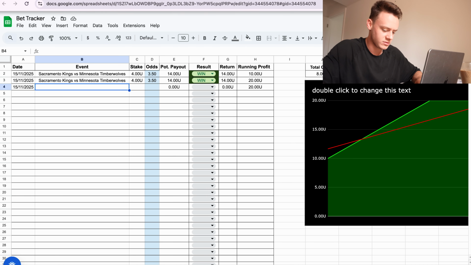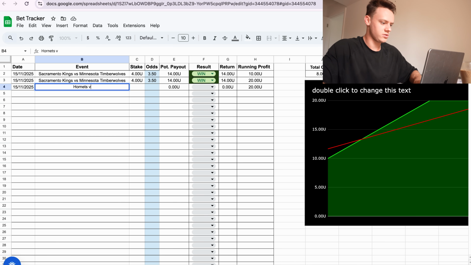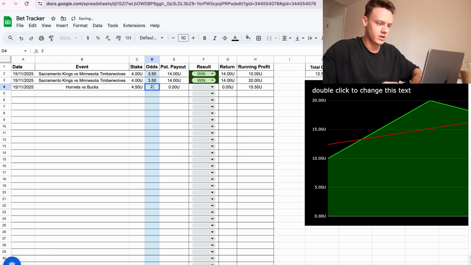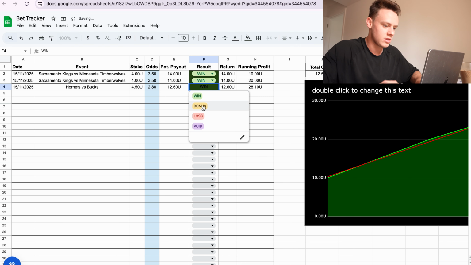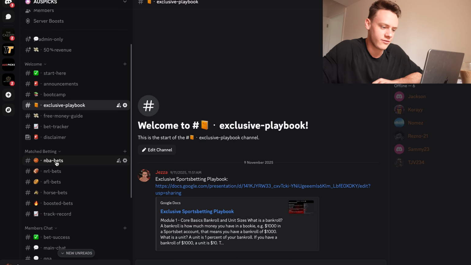Let's say we have another game from today. Hornets versus Bucks. Stake was 4.5 at odds of 2.8. And for the result, bonus, as you can see, calculates it for us. Loss, calculates it for us. Win, calculates it for us. The bonus is really good as well because it'll just calculate that for you.